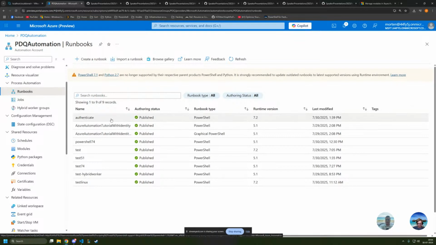And for each PowerShell script, it'll have a name. It'll have an authoring status. It could be published. It could be edited, or in edit. If it is in edit, it won't run in the edited mode, but it will still run in the published mode. I'll get back to it in just a bit. The runbook type, so in this instance, PowerShell.